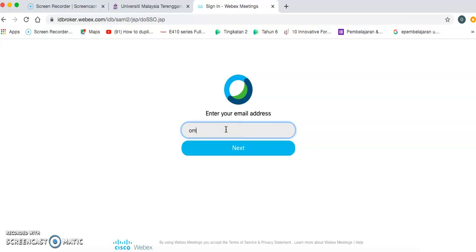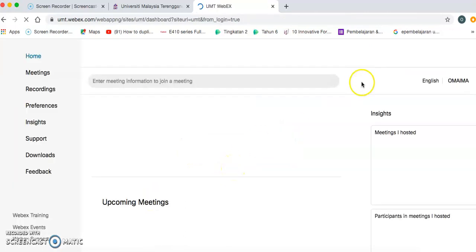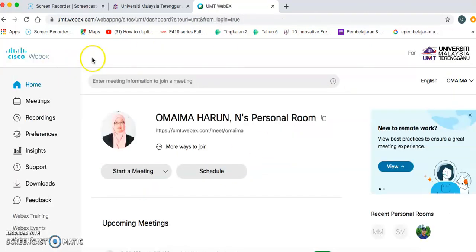Okay, enter your email, your UMT email address. Next. Okay, your UMT email address, password, sign in. Okay, this is our WebEx interface for UMT.